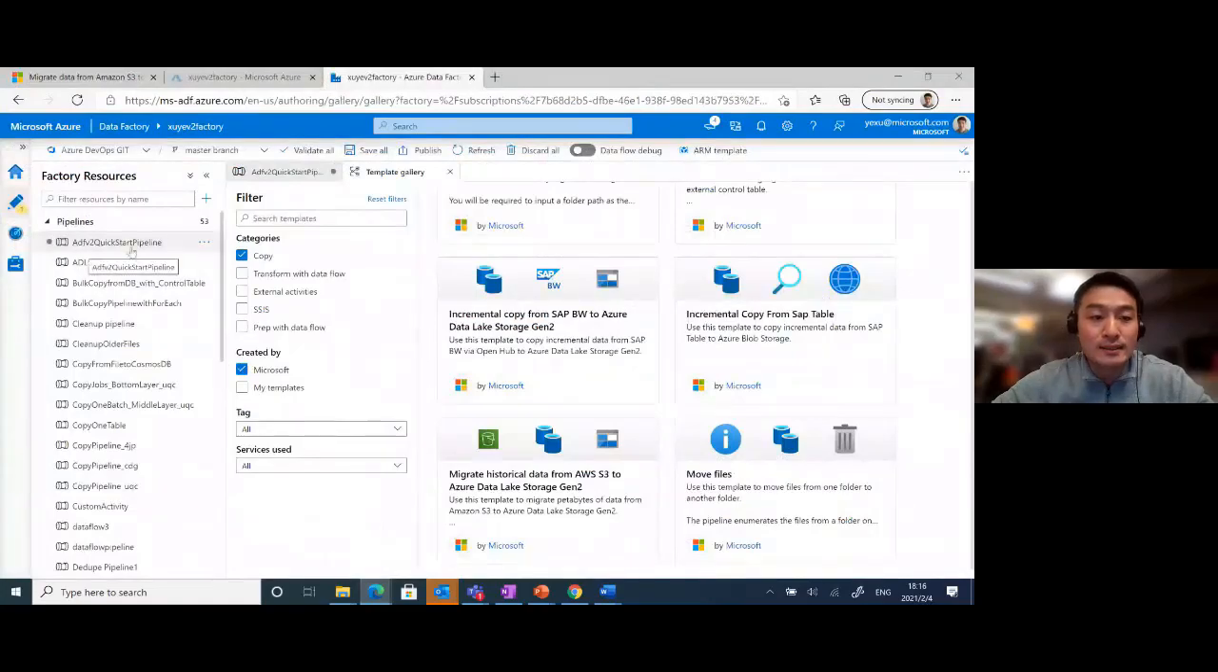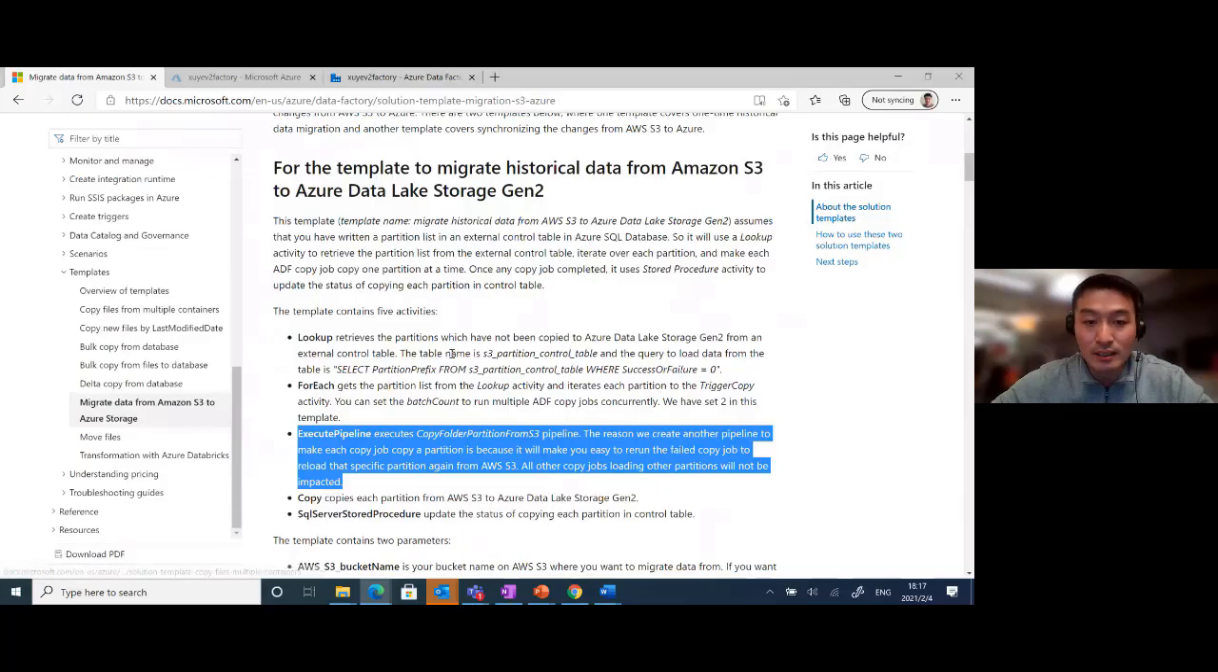So here you can see, in your Data Factory UI, something like "Migrate historical data from Amazon S3 to Azure Data Lake Gen2." All of this experience has already been published as an ADF template, so you can start from that. And from the documentation, you can also see something similar here.